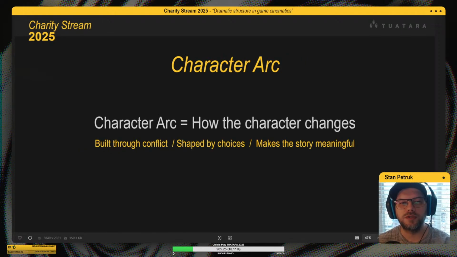Let's also briefly talk about the character arc. A character arc simply means how the character changes during the story, how they start one way and end another. A character changes because they want something, and something blocks them. That conflict forces them to make choices, and those choices slowly shape who they become.